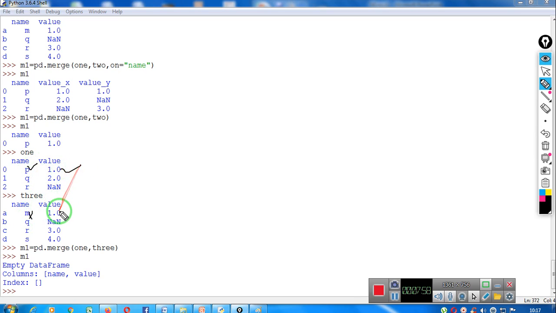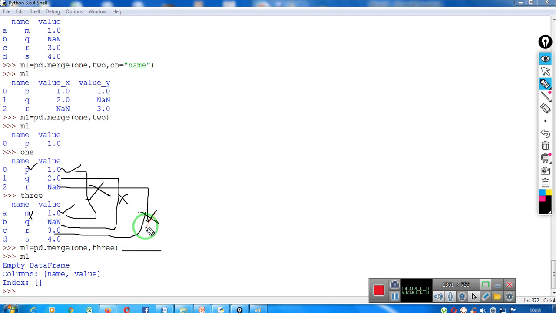Yeah, but this value is same, but if I am not specifying the on clause, then what will happen? It will check all the values on all the fields. So this is same, but this is not same, so it will not print. Second one, this is Q 2.0, this is Q NaN value, not same. Both the records, all the values in all the fields should be same. If you are not specifying the on argument, here also R, it is NaN value over here, here it is R 3.0, so not same. S is there and S is not present here, so this will not be displayed, right?